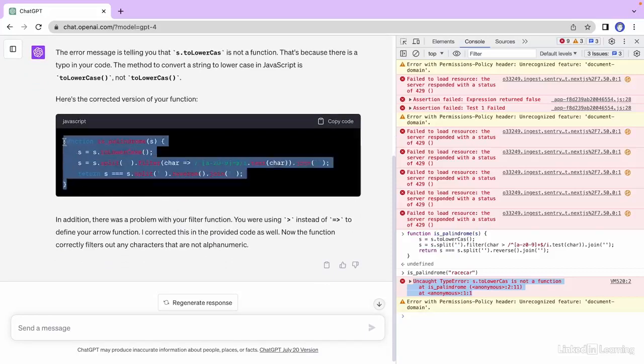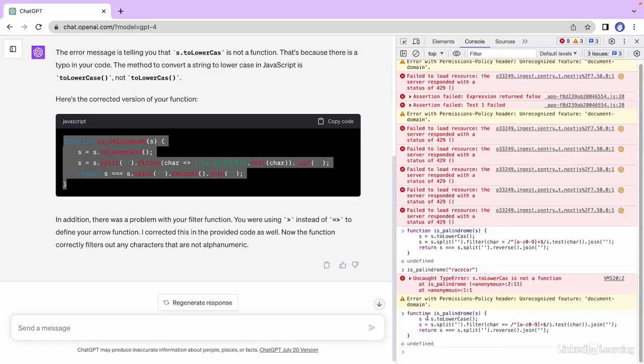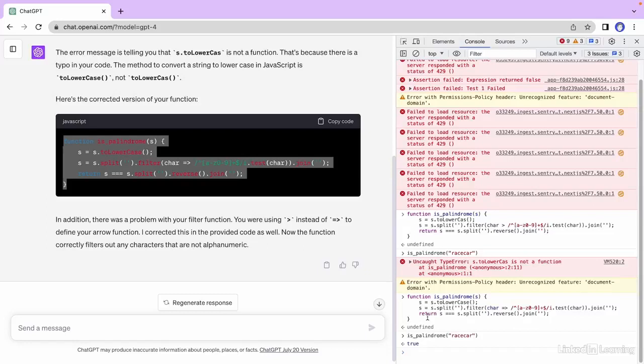So let's actually try to run this code again. Let's copy it, paste it in here, and run is palindrome. Okay, it worked.